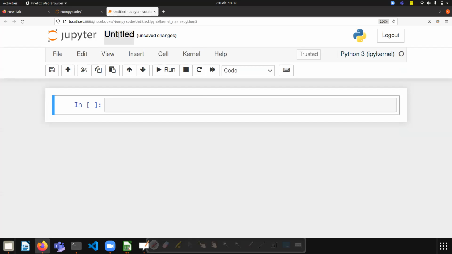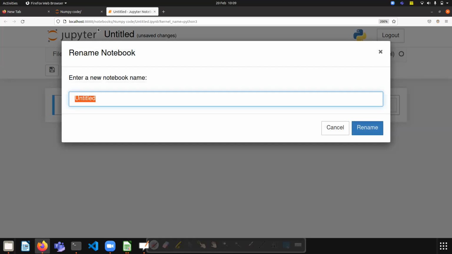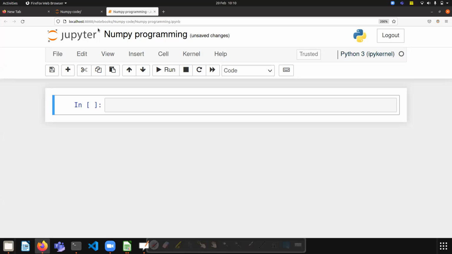You can see that here you have the file name. So I will again name it NumPy programming. Fine. So we are done with the creation of this file.